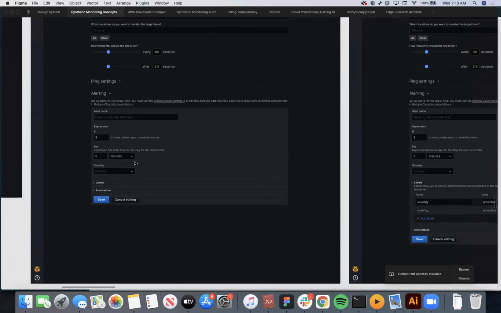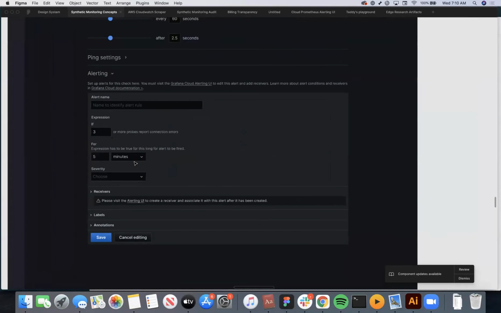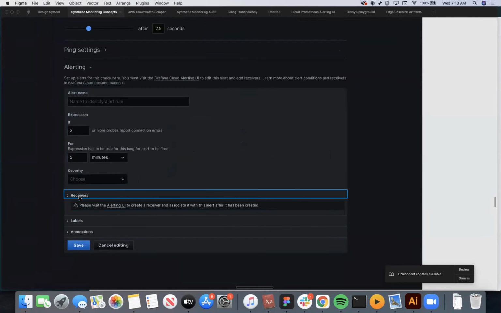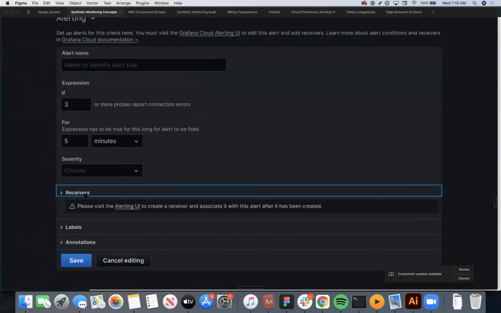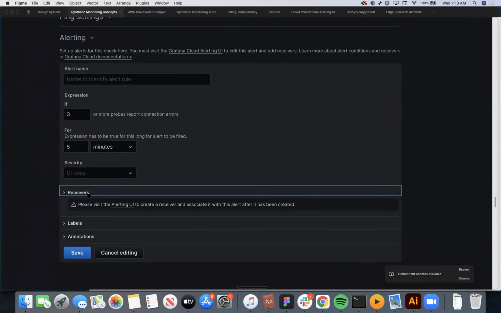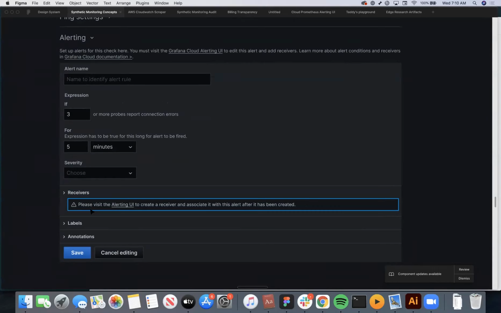Another option I have is here, where there actually is a section for receivers. So we not only tell the user that they can add receivers in the alerting UI through this help text, but also there will be a section here, sort of like a placeholder, because eventually we will have inputs here to allow them to enable receivers. But we say, please visit the alerting UI to create a receiver and associate it with this alert. So those are like the two options I'm playing with, either hiding the receiver section altogether or showing this and telling them, basically directing the user to the alerting UI.